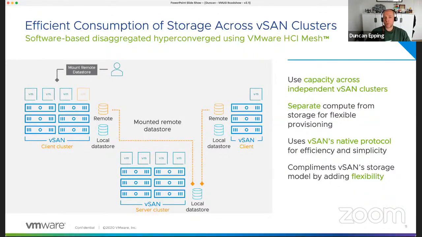Now, this gives, of course, the benefit, first of all, that you can leverage the capacity that is on that remote data store. But secondly, you can also start moving virtual machines around just from a compute perspective, if that is something that you desire to do, without actually moving the storage, because it's all mounted across.